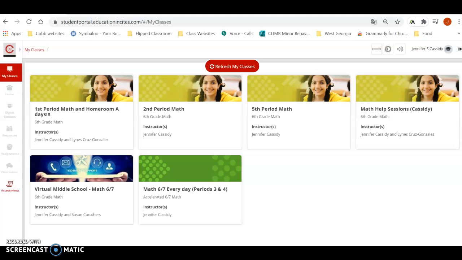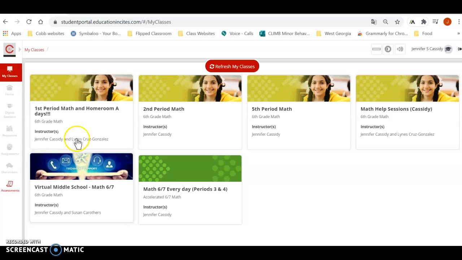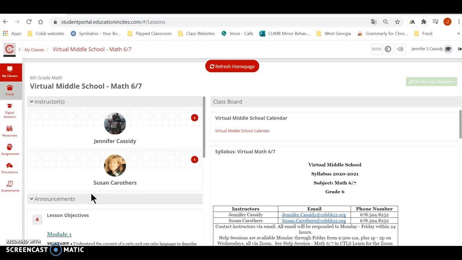The LMS that we're using is CTLS, Cobb Teaching Learning System. As students log in to this CTLS, they will then have all of their classes to choose from. So the students will click on the class that they are wanting. So ours is going to be Virtual Middle School, Math 6-7. Instructors are Jennifer Cassidy and Susan Carruthers.